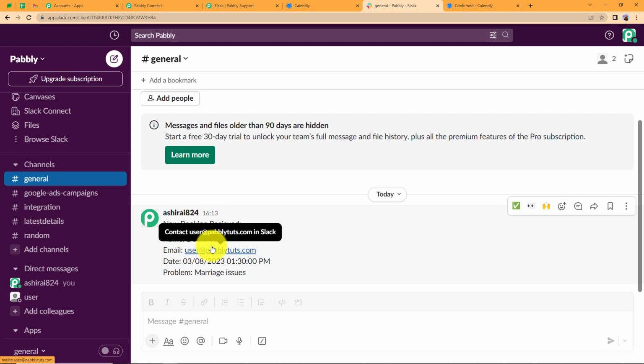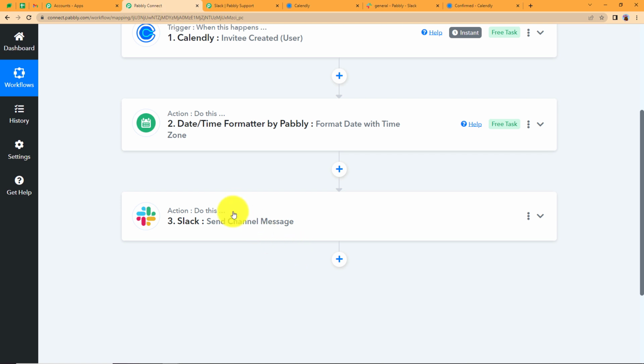So here is our message. You can modify and customize this message according to your own requirement. So which means that we were able to send a Slack notification. Now what is left? Sending a confirmation email to our customer that the booking has been done.